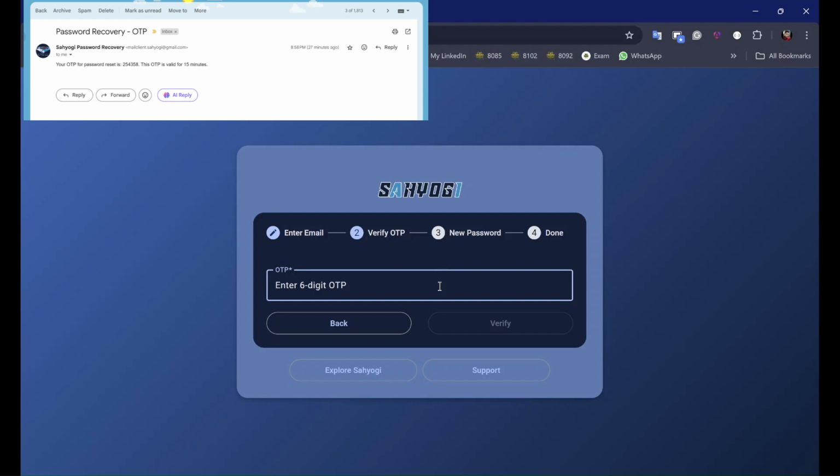And the OTP that has been given to me is 254358. So the correct OTP is this. For example, if I just delete one character and click on verify, it will tell me that it is an invalid OTP. And let's put a random number there and then we will verify. It will also tell me that it's an invalid OTP. It will only respond if I enter the correct OTP, which is this.